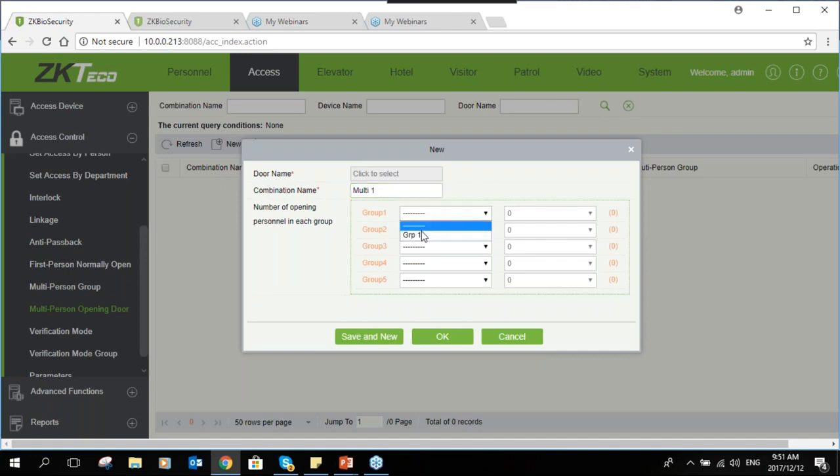And then you select the group that you've created. And then here you select the number of opening. I've created a group of 3, but in this case, you can select 2. If you're selecting 2, it means any 2 of the 3 guys can open the door. But if you select 3, it means all 3 of the guys in the group must be present before the door is open. So if it's on 2, it means any 2 can open. Then you can click on OK.